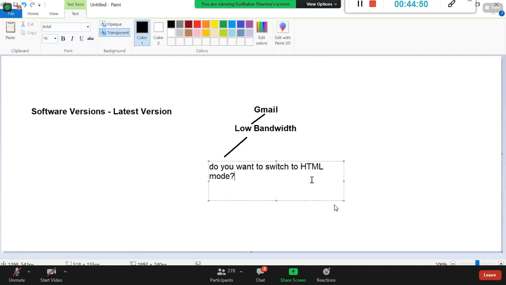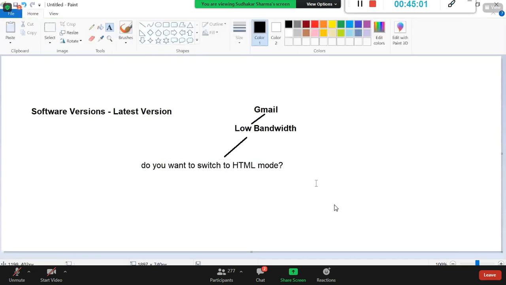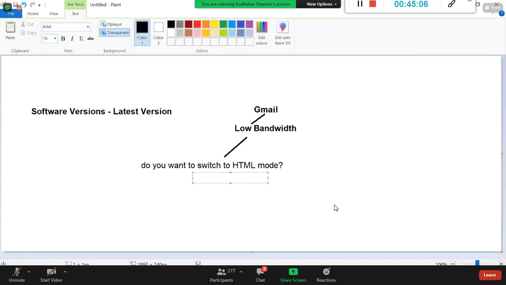They will ask you, do you want to switch to HTML mode? Have you seen that? Do you want to switch to HTML mode? So what happens in HTML mode? HTML mode means that is legacy.